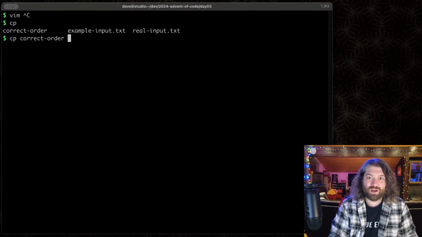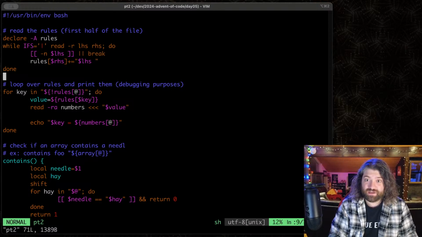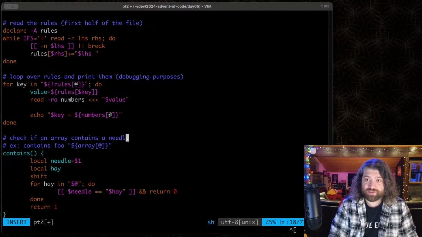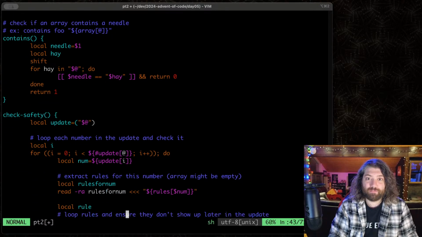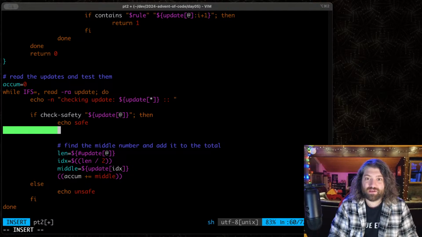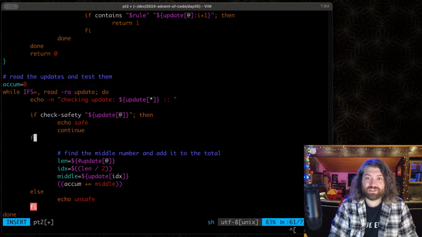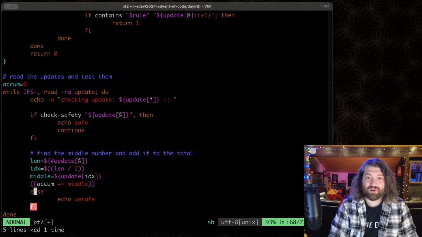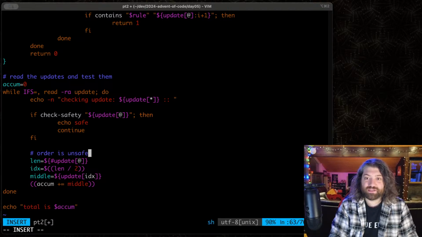So let's go back to what we have here. Let's CP calculate correct order. Let's call this one part 2 because I don't feel like coming up with a clever name for this. Let's open up part 2. Oh, I misspelled needle. That's cool. Check safety. If they are safe, then we will continue. If they're safe, then we just don't care about them. And if we are here, order is unsafe, fix it somehow magically.